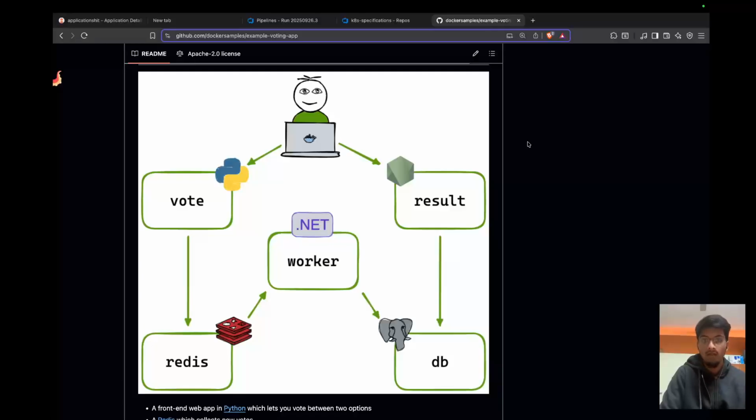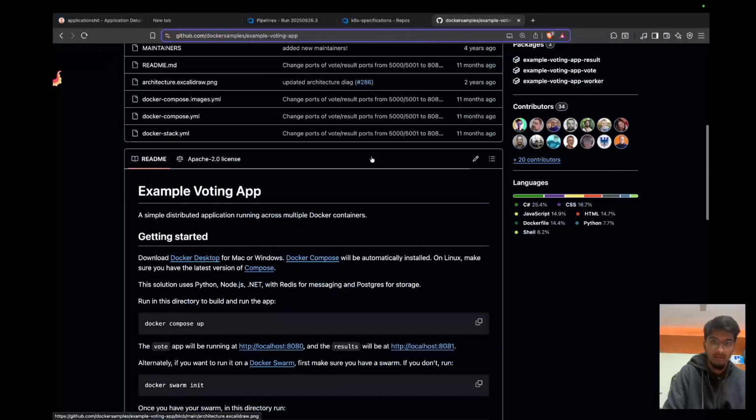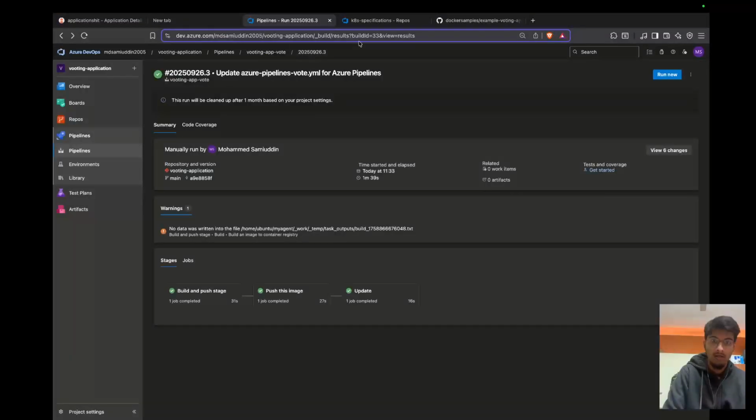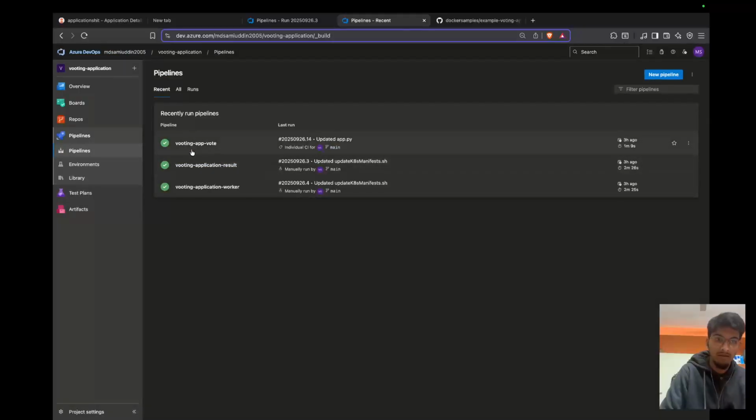Our first approach was pretty simple. This is our Argo CD pipeline, and this is our basic repository. We have all the Kubernetes manifests already written for us. We had three pipelines here, for the three microservices: voting, result, and worker. We have different Dockerfiles available, so we divide this into three stages.